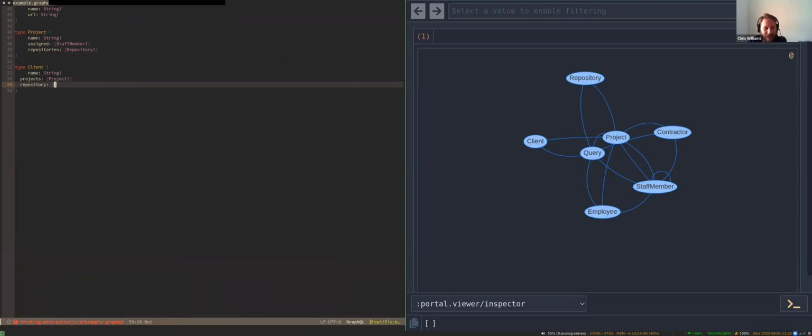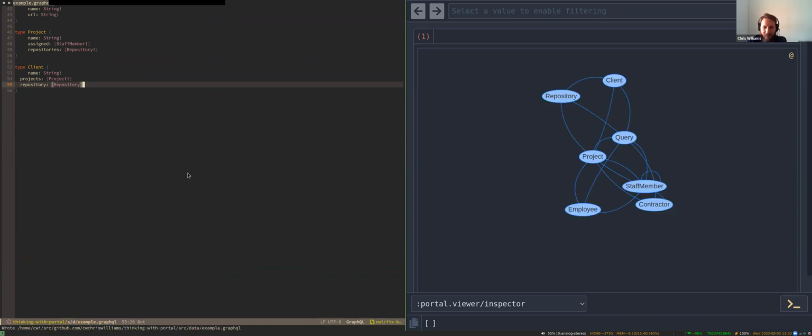Nobody saw that. Repository. So I'm going to add a link in client to repository, save, and instantly client is connected to repository now in my graph, because this is an atom that looked at an atom, a file watcher. These are just normal Clojure tools.